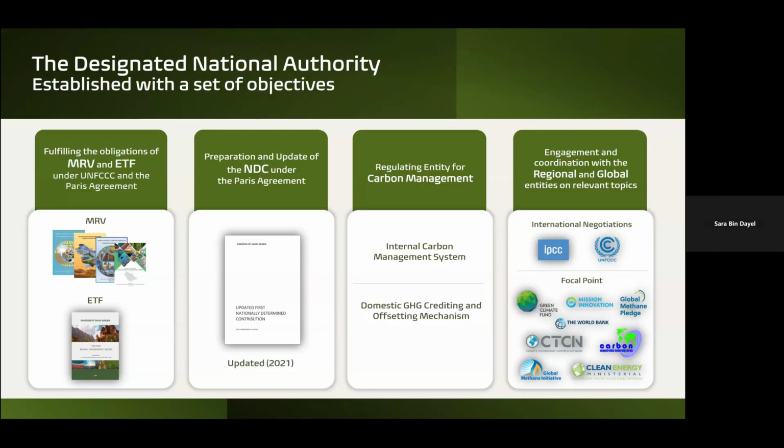So the designated national authority was established in 2009 initially to exercise Kyoto Protocol's clean development mechanism, but its mandate expanded afterwards to become also the kingdom's implementing arm under the United Nations Framework Convention on Climate Change. First, we are the entity responsible for fulfilling the kingdom's reporting obligations, whether under the MRV system or the Enhanced Transparency Framework of the UNFCCC and the Paris Agreement.